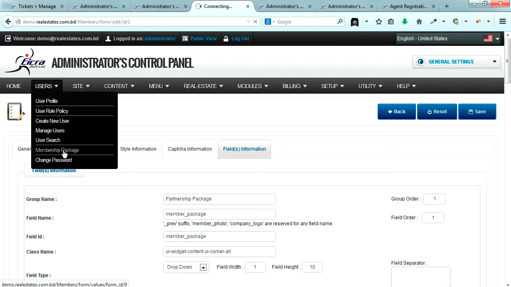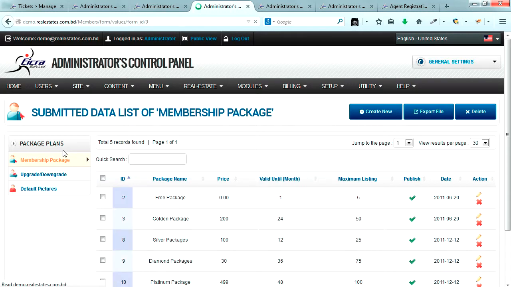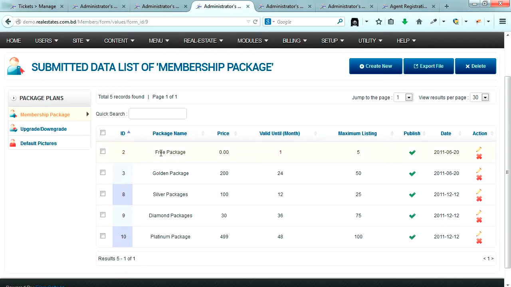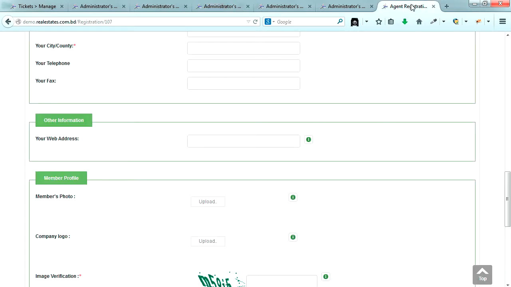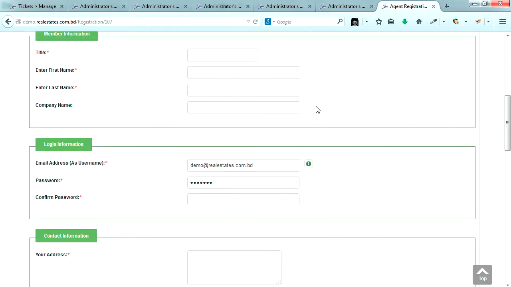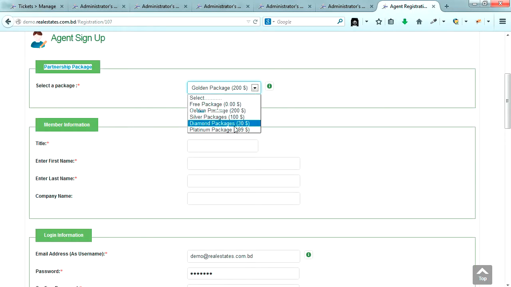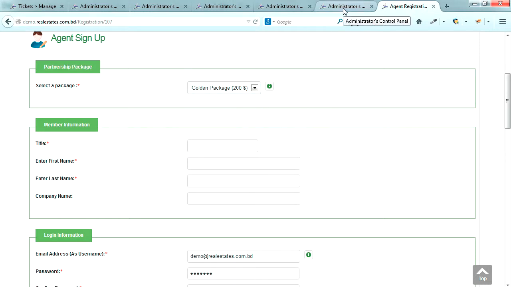So this is the membership package. Under user, you can see the membership package. This is the list of the packages that it brings under the drop down dynamically. So you can create a new package, and this is the list of available packages, 1 2 3 4 5. So these 5 packages are loaded here, and they load automatically once the package field is created. If you have more packages, they will be brought to this drop down area automatically.